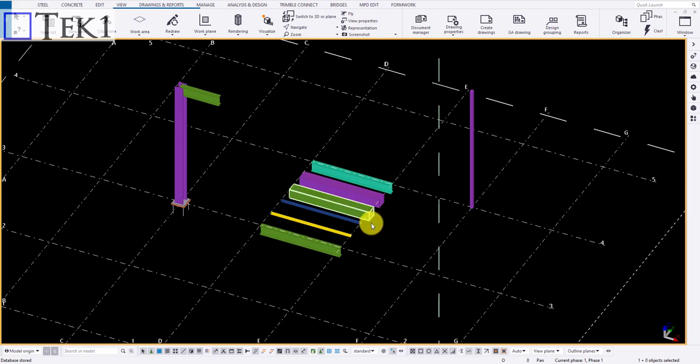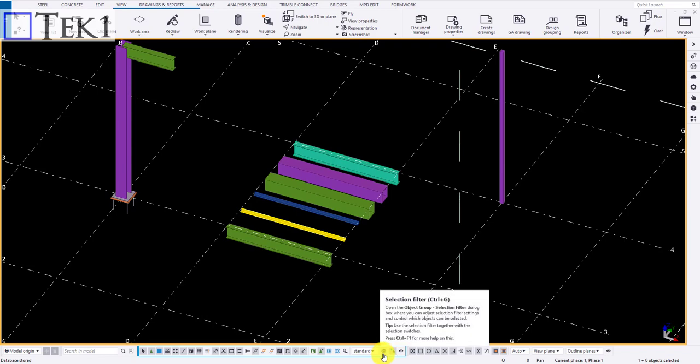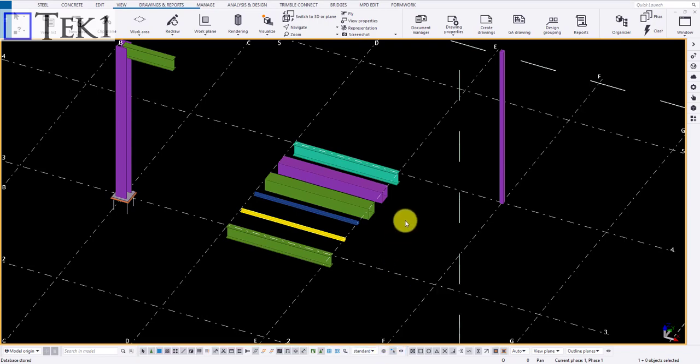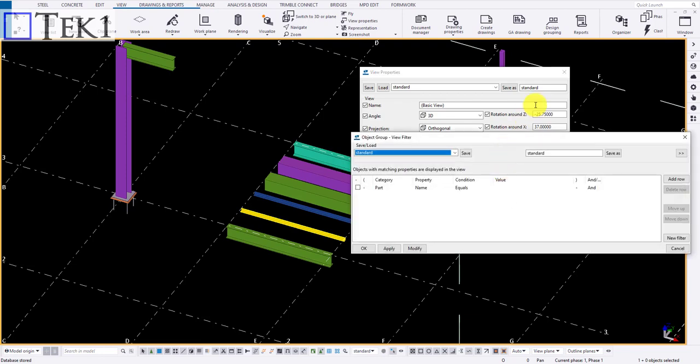Hi guys, in this tutorial we are going to learn how to use selection filter and display filter in Tekla. You can select the icon at the bottom or use the shortcut Ctrl plus G to open the selection filter. Let me start with display filter.